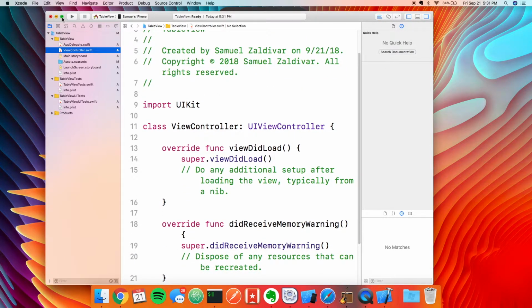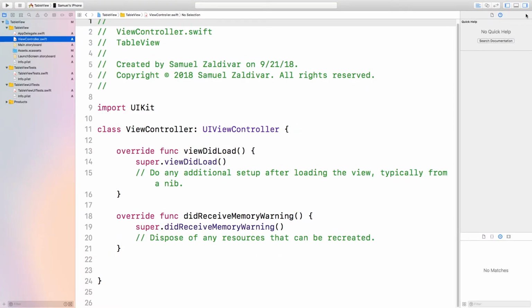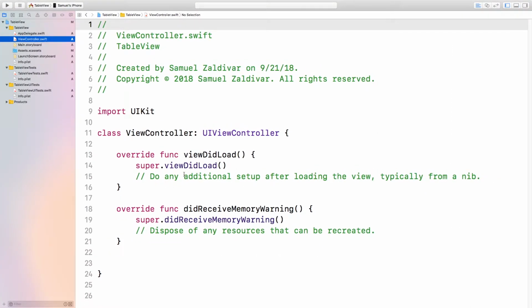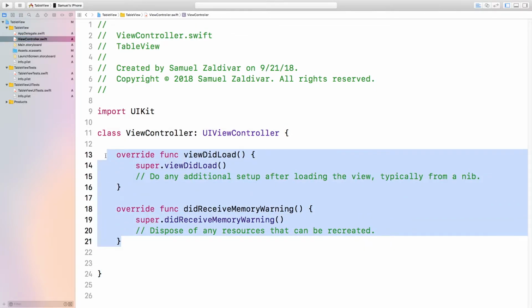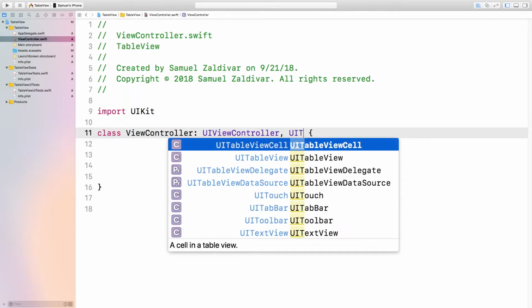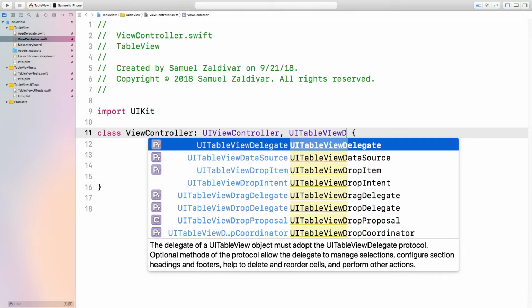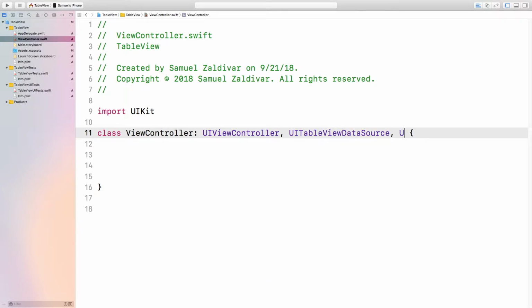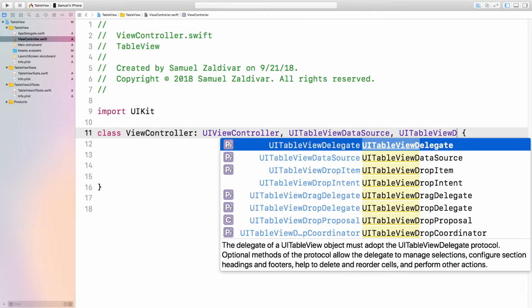Let me expand this for you guys. Alright. So we can delete everything from the first curly brace to the last curly brace. So all this code we can delete. Next, we're going to want to include a few libraries. So in the class declaration, after UIViewController, type comma UITableViewDataSource and UITableViewDelegate.